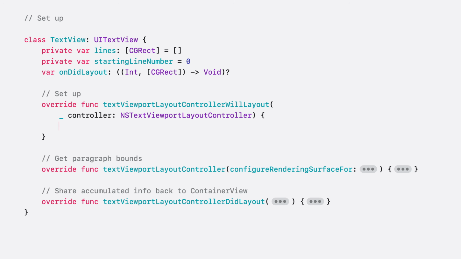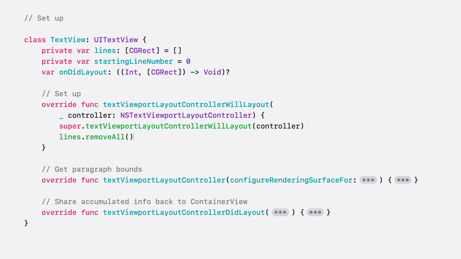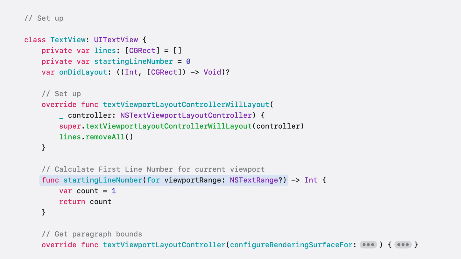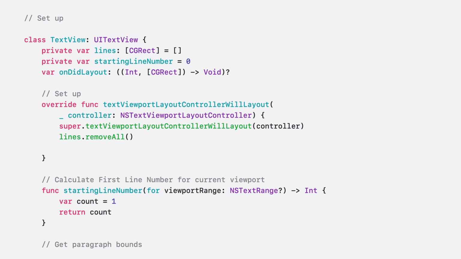I'll start by calling super. Remember to do that in all of these delegate methods. I'll clear out the lines variable so that we can get ready to store the bounds of the layout fragments. We also need the starting line number. That's basically a count of all the paragraphs before the viewport starts. Let me do that in its own function and call it from within the willLayout method.